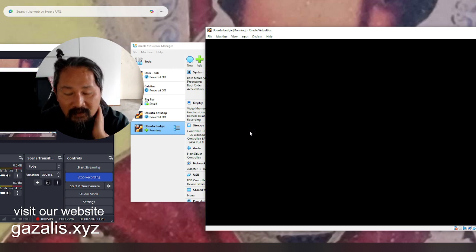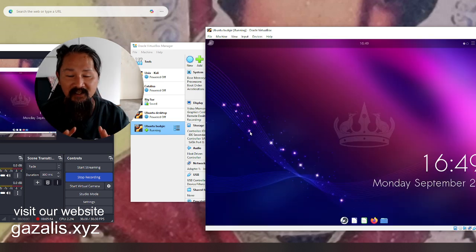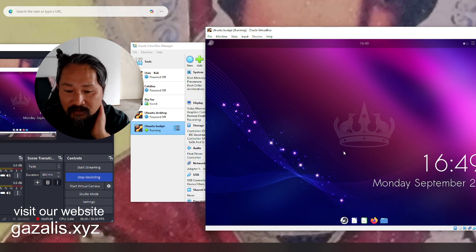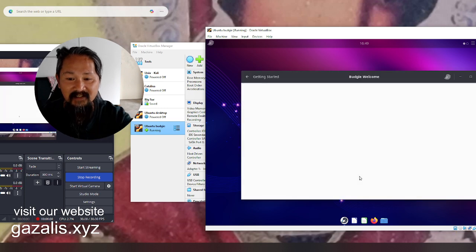It's beautiful, isn't it? Let's see if the internet does work. The other Ubuntu is a desktop version, this is the budgie version. So I will try to install the jellyfish and stuff like that.